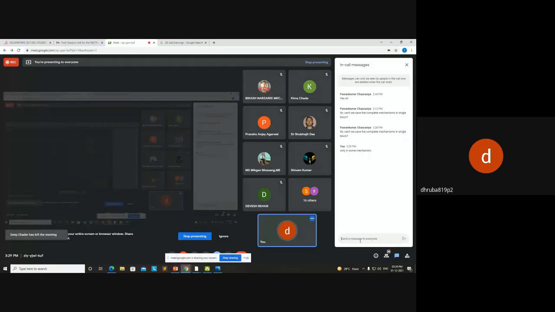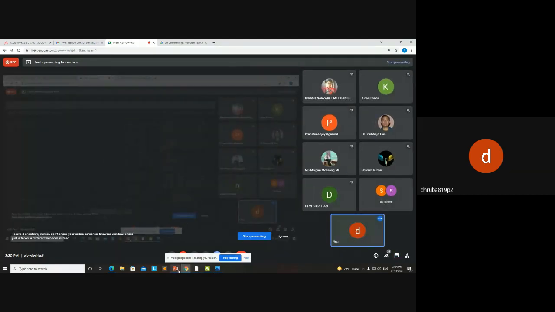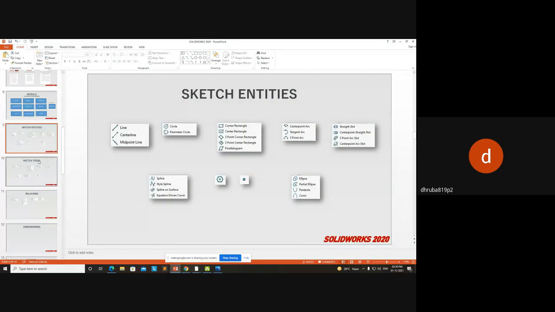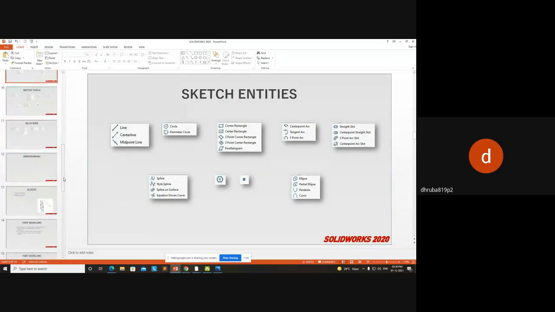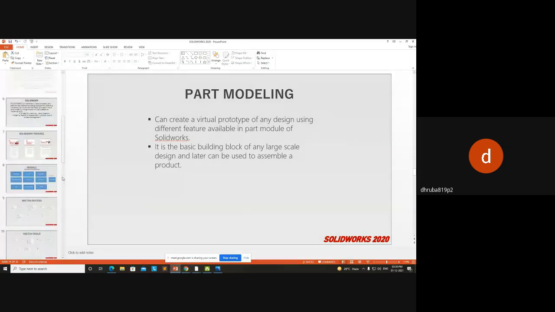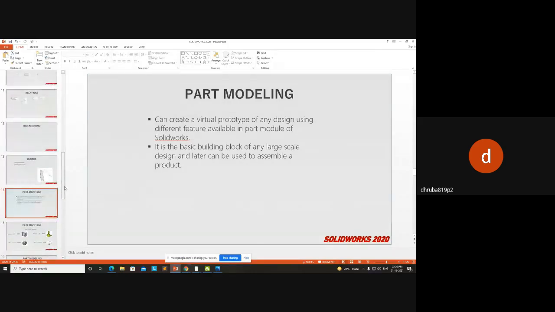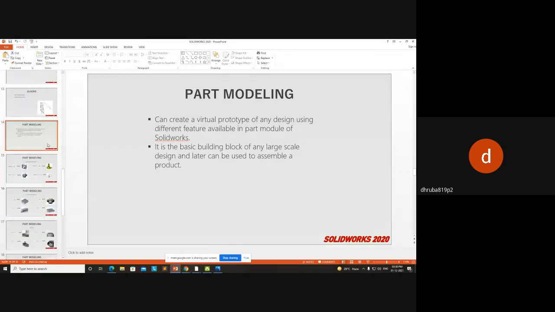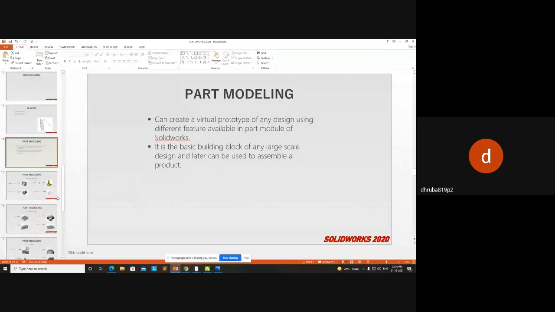Then we have to import the blocks. Okay, tomorrow I'll show you. I'll try to bring different parts and assemble them over here, and I'll show you the mechanism. Okay, so today I'll stop here, and tomorrow I'll continue with the block. Tomorrow after completing the block, we'll start with part modeling, which will be our next module of the SolidWorks session. Part modeling is a little vast, so it will take time.